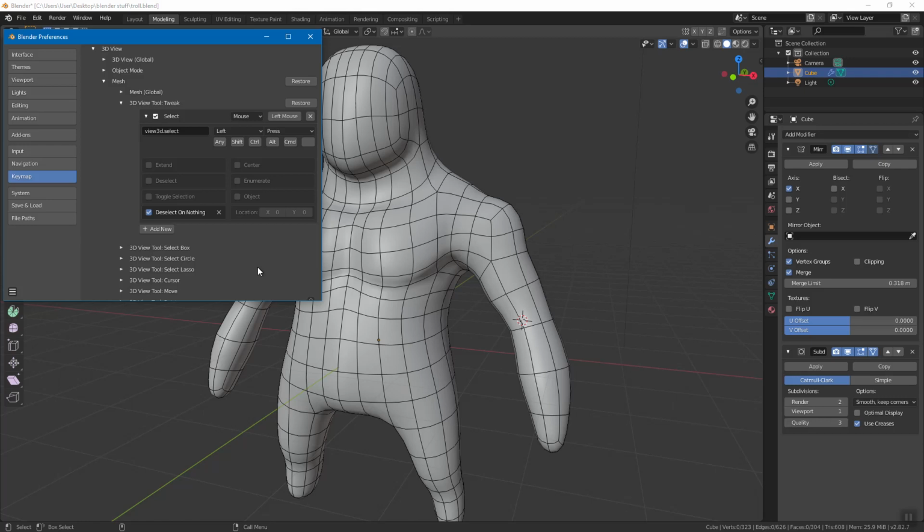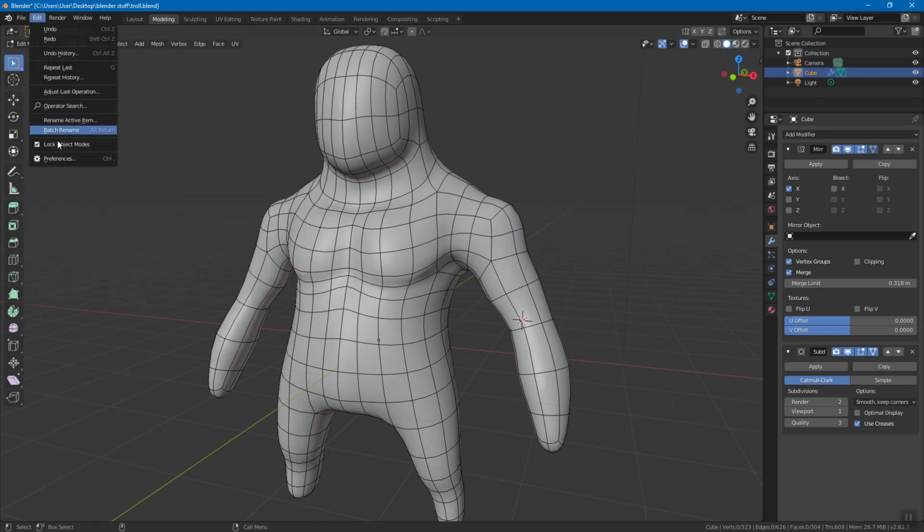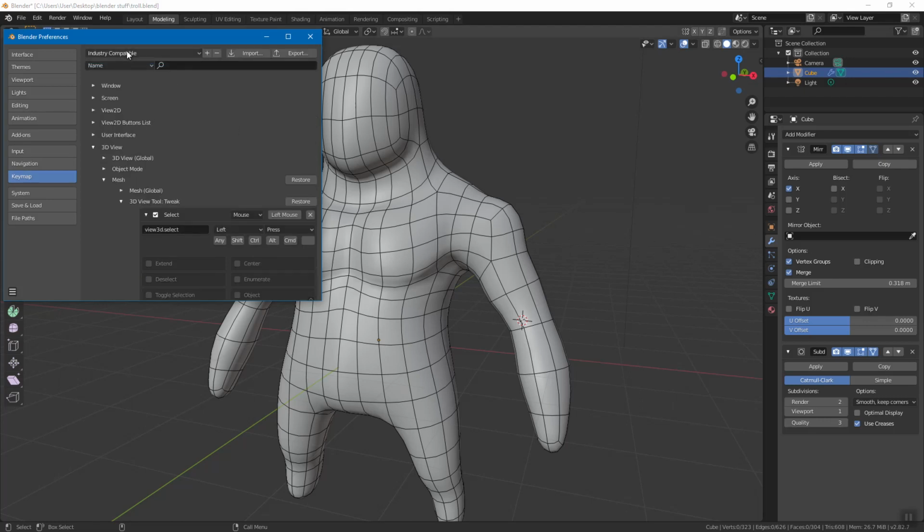And when you add a new one, what I did is I went in here and I typed in 3dview.select, right? And then just kind of made sure mouse left was all there, which usually is a default. And then I put deselect on nothing on there, right? So basically you'll just go to Edit, Preferences, the key map area where your industry compatible is to turn on. That makes it work a lot like Maya.